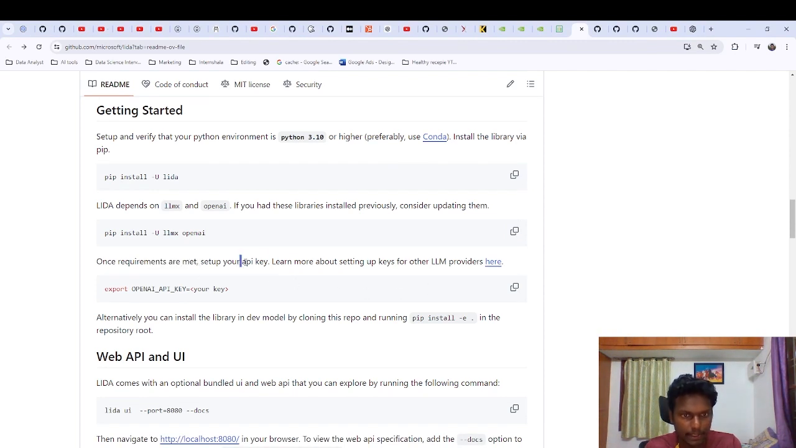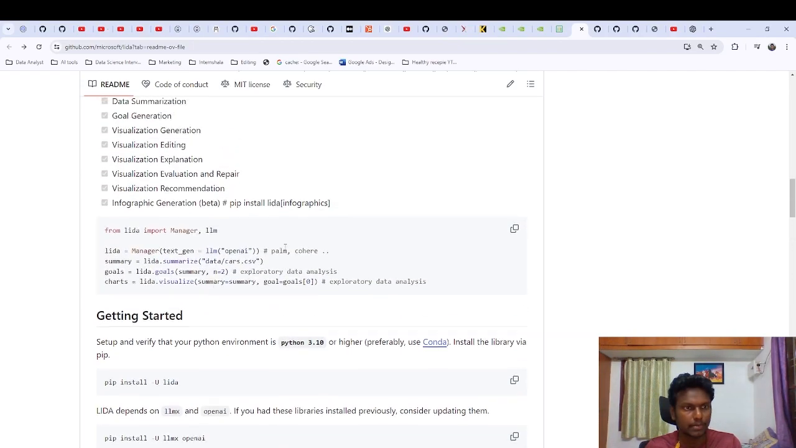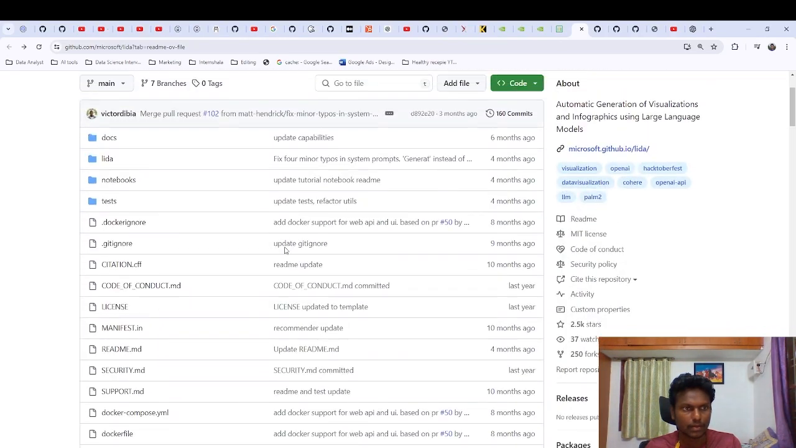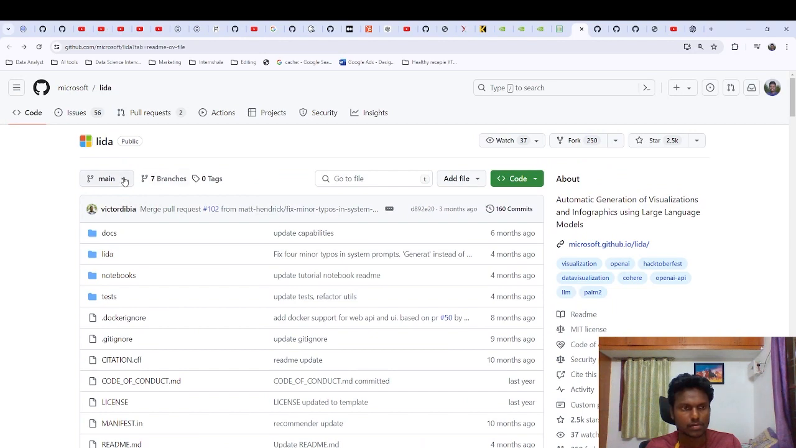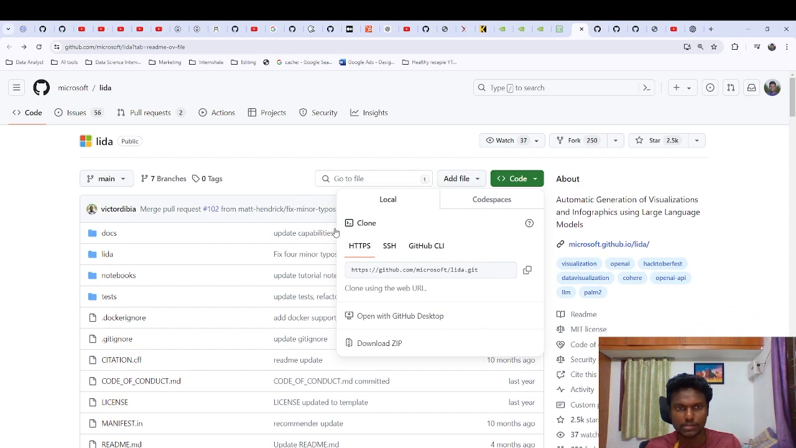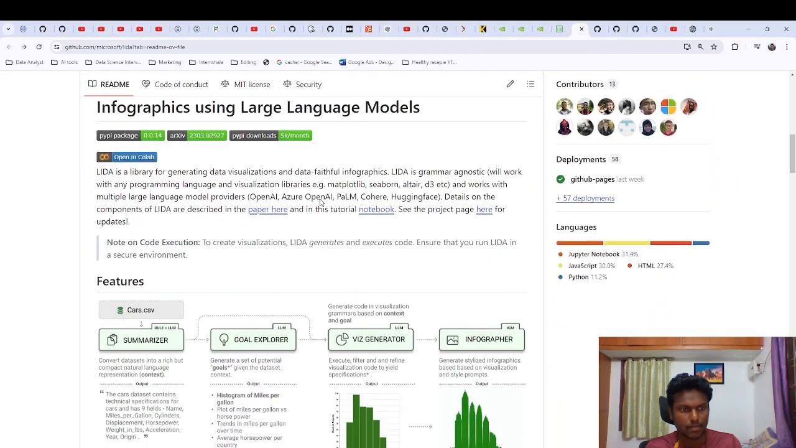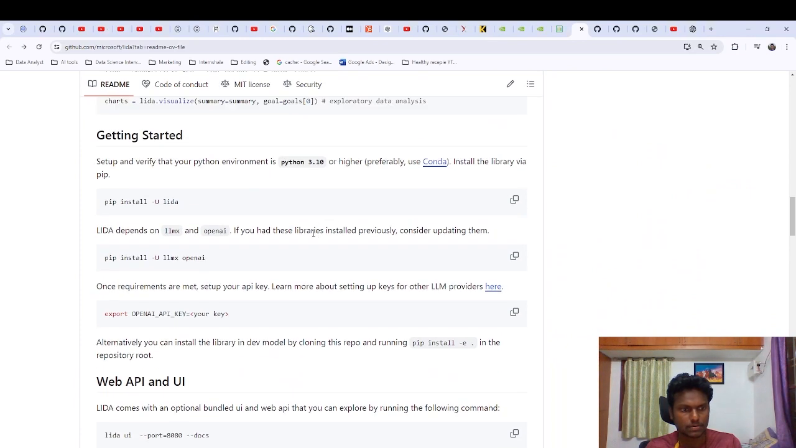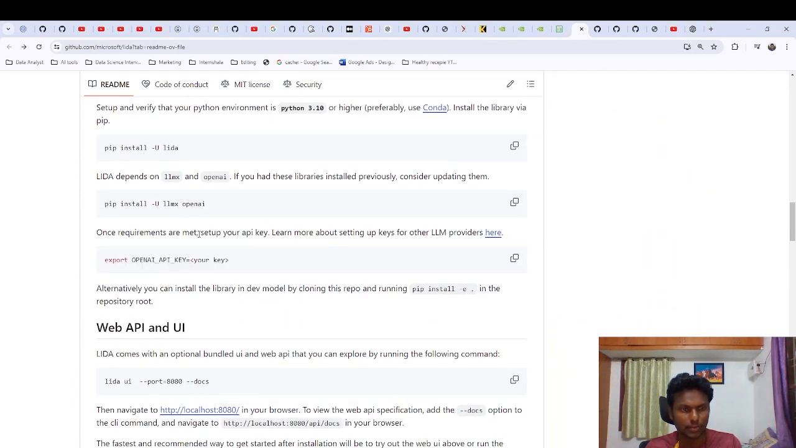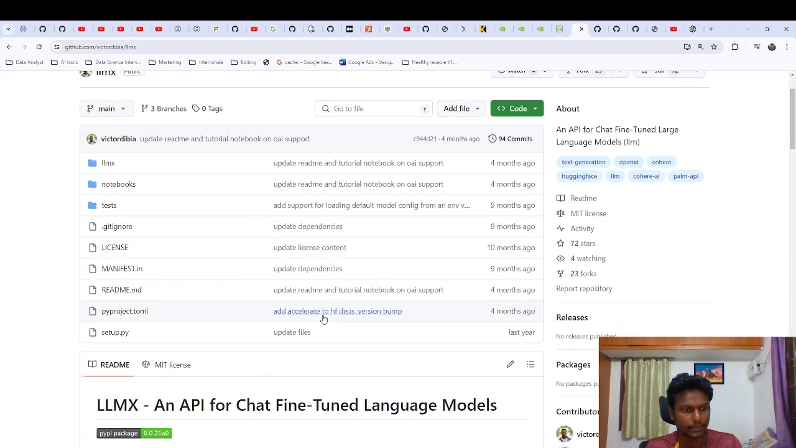Once you are met, set up an API key. I think I need to pull this, right? Yeah, I think I need to pull this. Yep. Where would I write this? Once you set up an API key, learn more about setting the API. Okay.